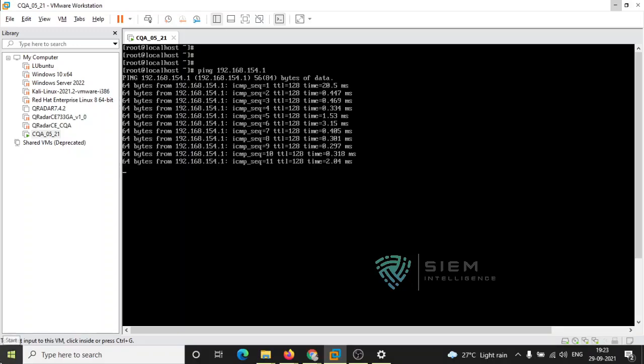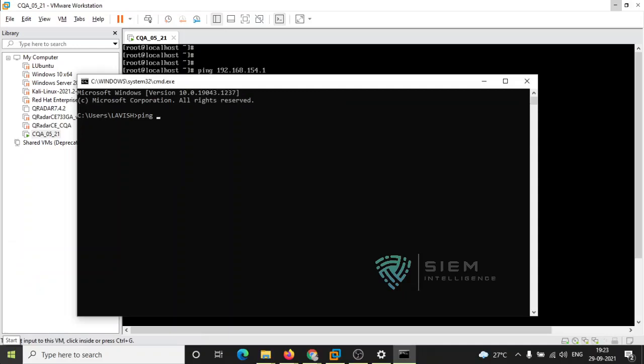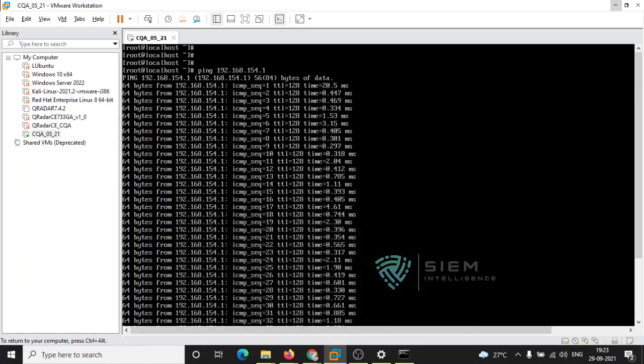But in the other direction, if you check QRadar's IP from here, you won't get a ping. Why? Because this QRadar has a hardening part: the firewall is up, and moreover ICMP is blocked in your firewall system.